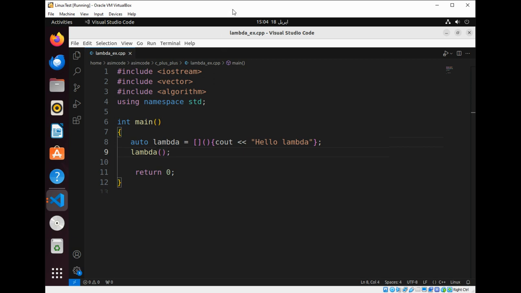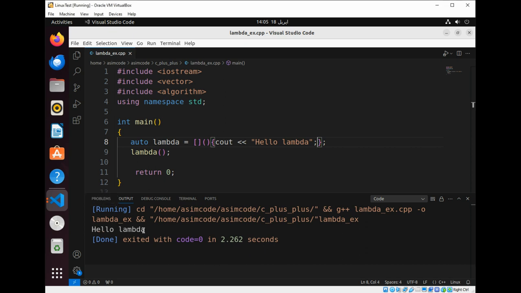So here we assign the result of lambda expression to our variable lambda. Then we invoke this lambda by using the function call operator. Since lambdas are unnamed functions, here we gave it the name of lambda to be able to invoke the code from the lambda expression. So we can just run our code. We need a semicolon after this too. And we get that message printed.